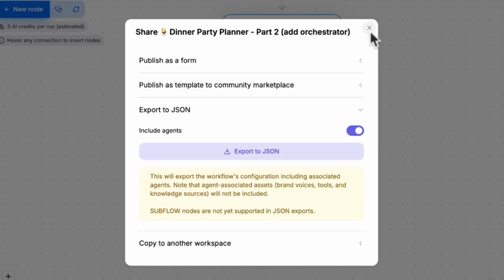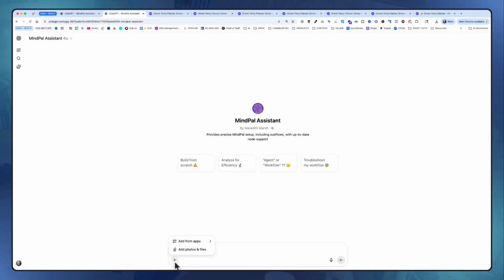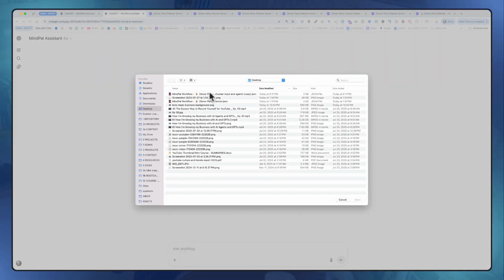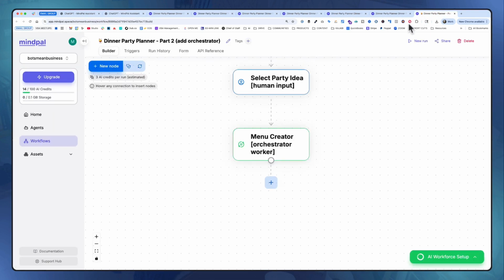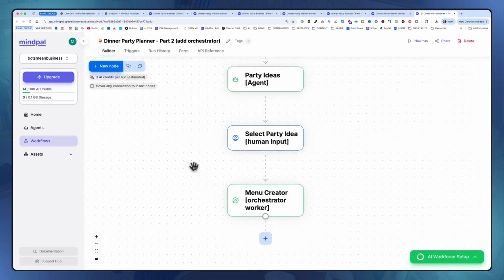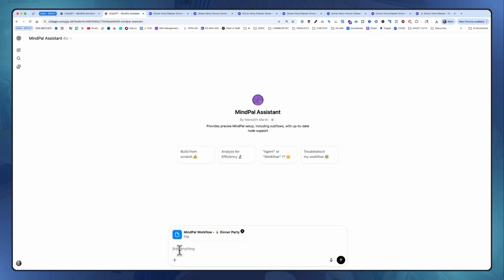It's going to download a file that you can upload to the MindPal Assistant custom GPT, and the GPT will be able to basically read all of the code of your workflow and understand how it works and what the steps are and what it's programmed to do. And then you can ask it questions like, what do I do next? Or tell it what you're trying to have the workflow do. And the GPT can help you figure out what's going on or troubleshoot something that's not working right.